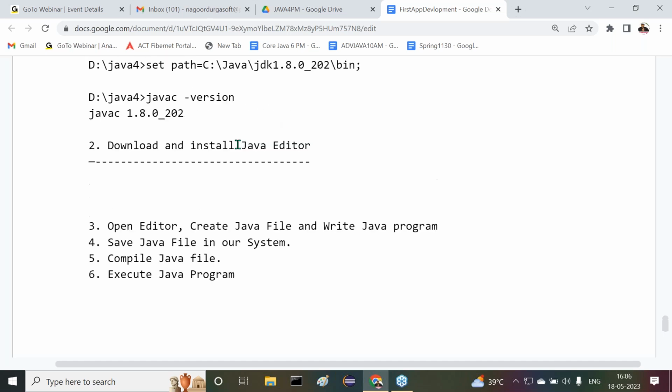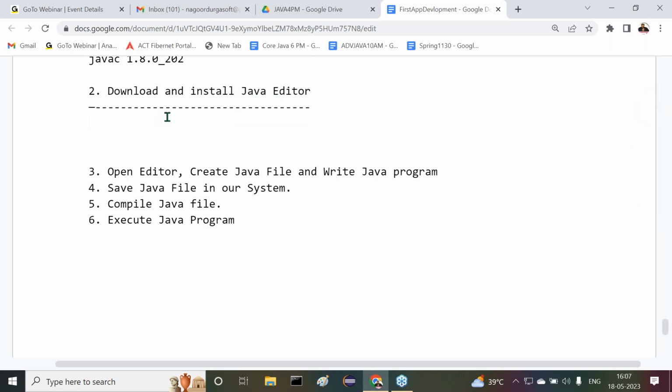Download and install Java editor. Next one is what there? Java editor. We have to download and we have to install. First of all, tell me what exactly this Java editor is. After that, we will think how to install the Java editor in our system. First, what is the meaning of Java editor?